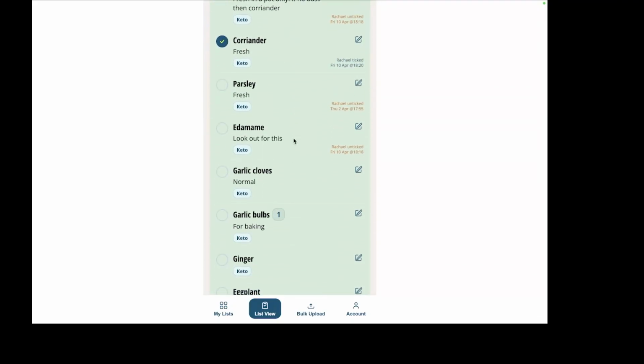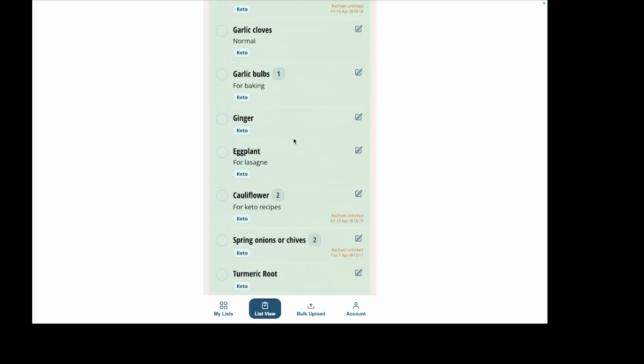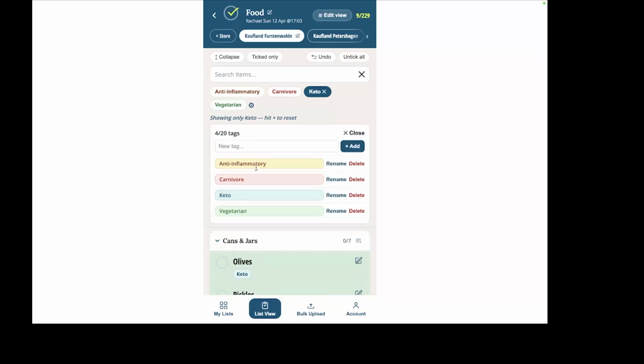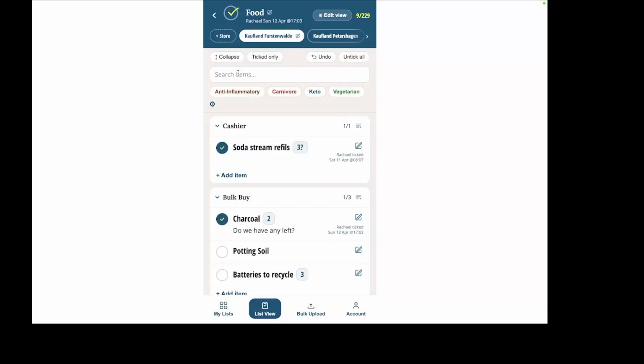And I've also highlighted all those things in green, which I'll show you in a moment. That's tags on the account page. You can set up your tags here. You can have anything you like. You can rename them, delete them, and you don't have to use them, but it can help you to organise things. So let's cancel out of being just in keto.